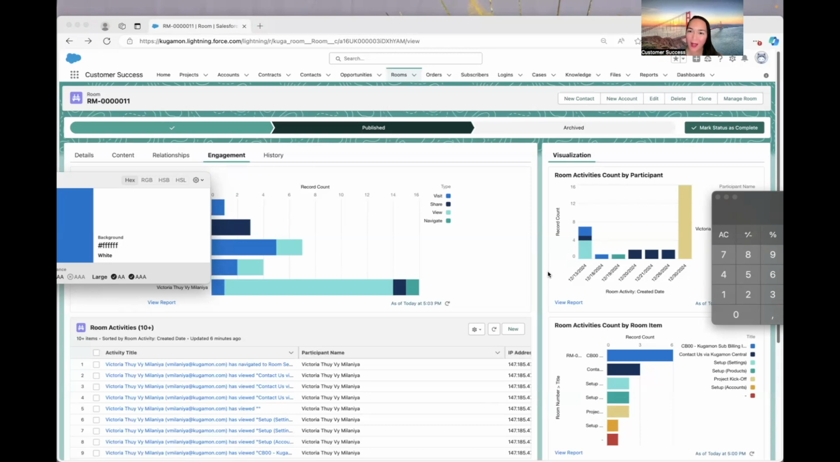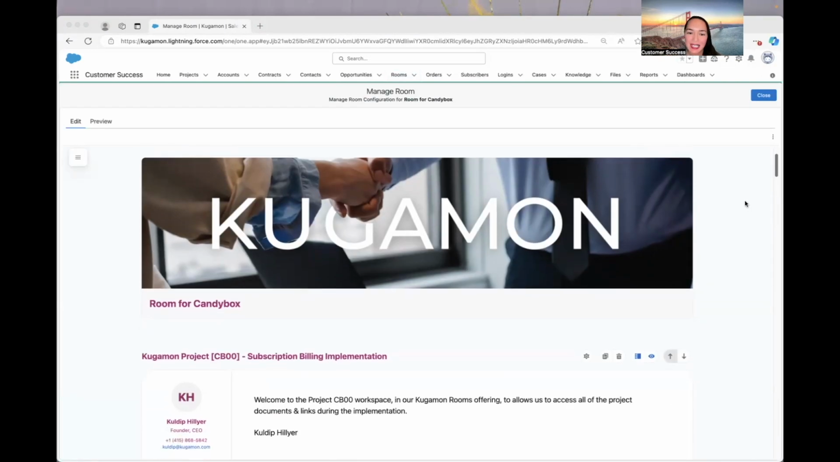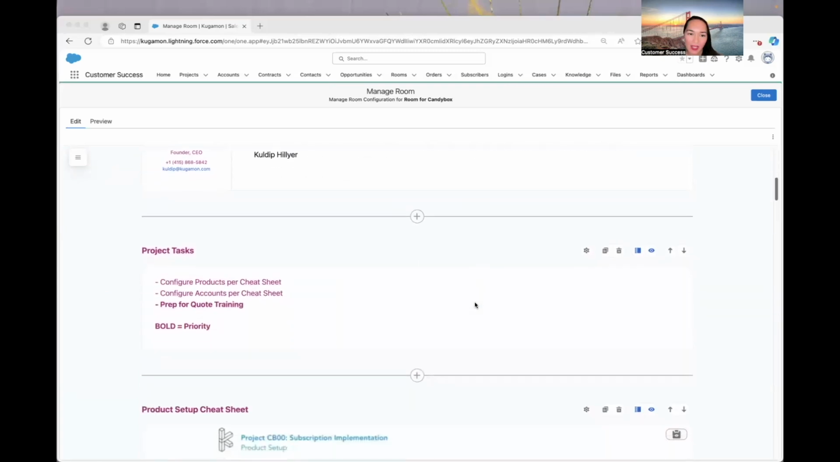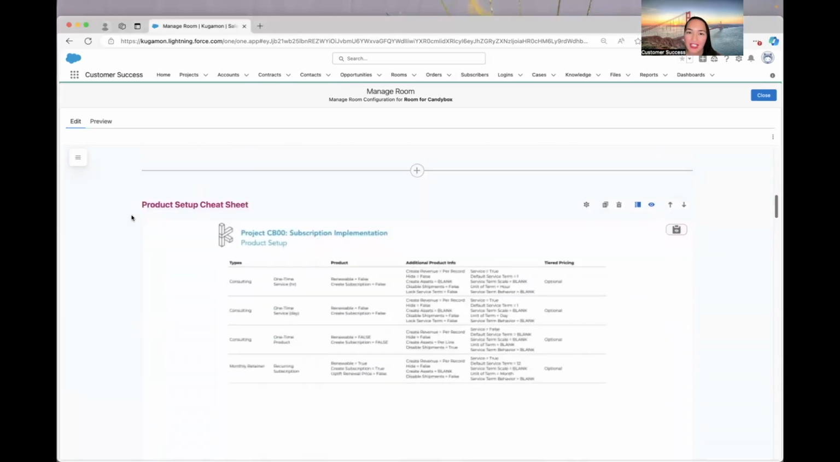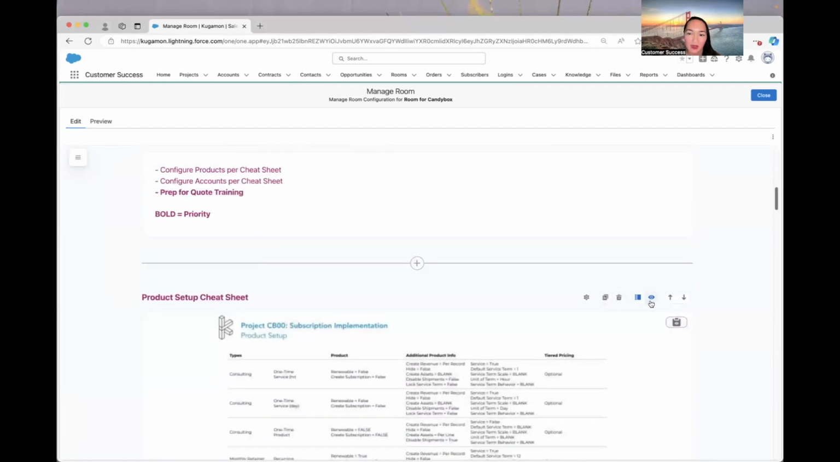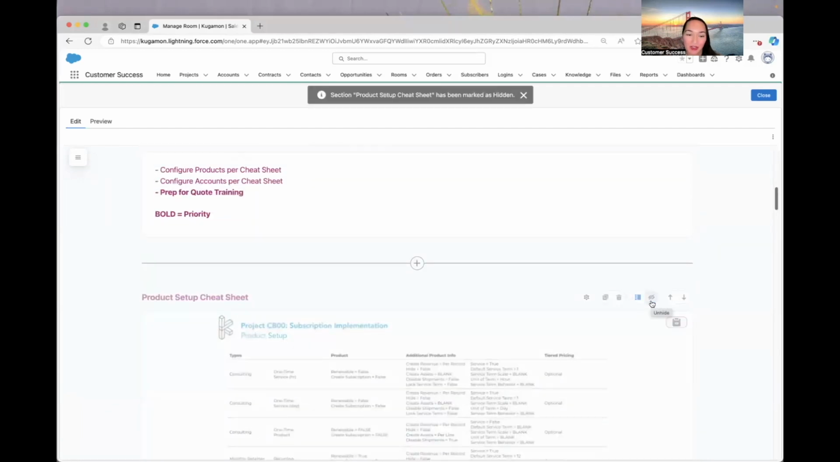Now that we've reviewed the three different room interactions, let's dive further under the hood. From this view, I'm actually going to click directly into the Manage Room button near the top right side of the screen. Now here you can see that this particular room has been set up to optimally support the onboarding process. This is why the summary of the project tasks are easily referenced. Any documents can be easily referenced and downloaded.